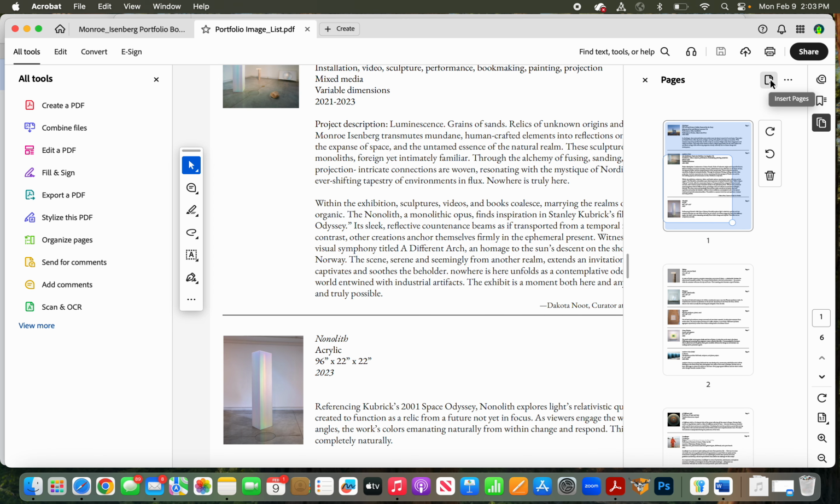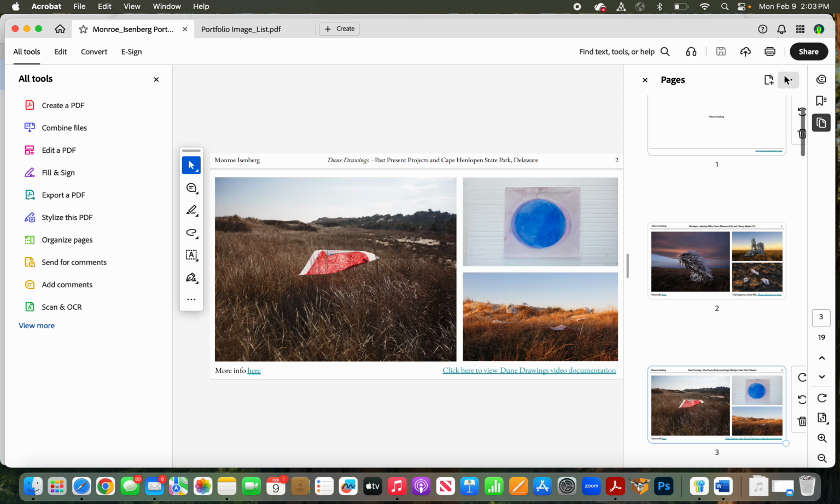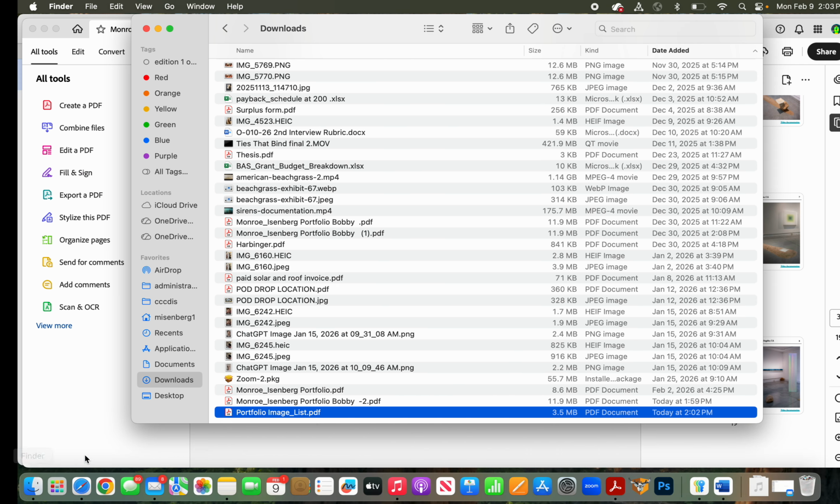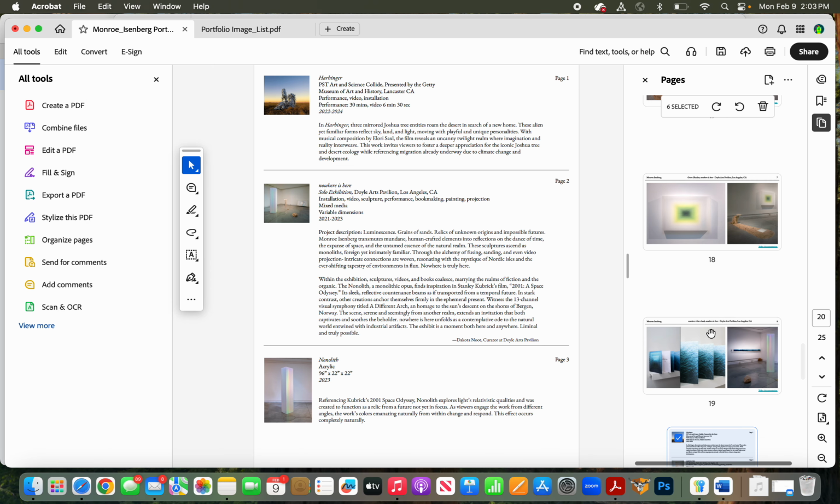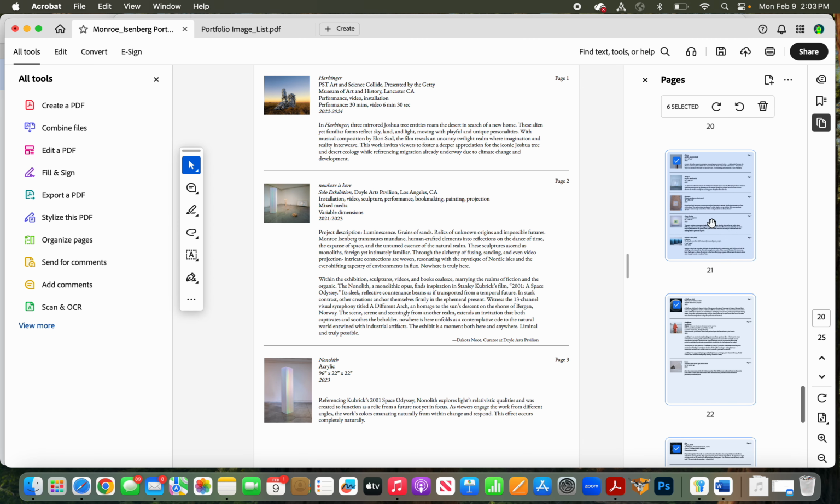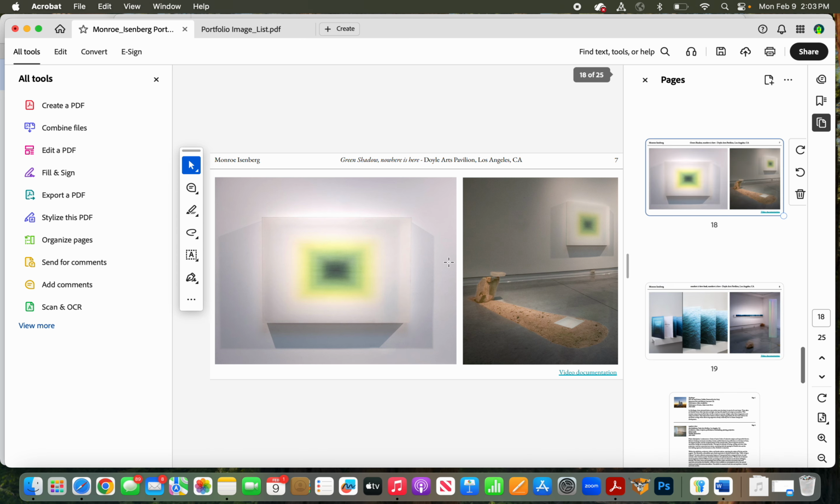And then if you ever don't know what a button does, you can just hover your mouse over it. I'm going to do it a different way. I'm going to actually insert pages this way. I'm going to go to my portfolio, and then I'm going to go to my portfolio image list here. I'm going to drag and drop that in here. So now I have my images here, and then I have my image list here as well.